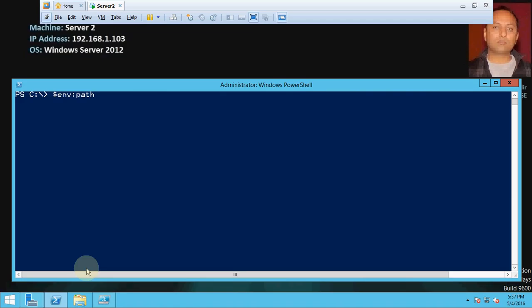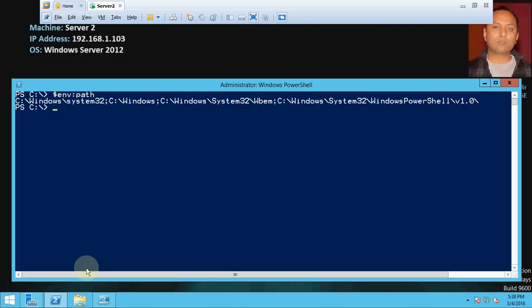You're watching here env colon path. Actually this is the environmental variable or system variable which will show the current path. You're watching here, this one is the current path. See Windows, System32 and WBEM and so on. So here you're watching script is not given. So what I need to do, I need to set my script folder in this path also. So how can I do that?